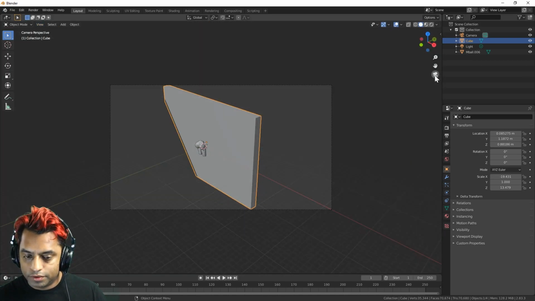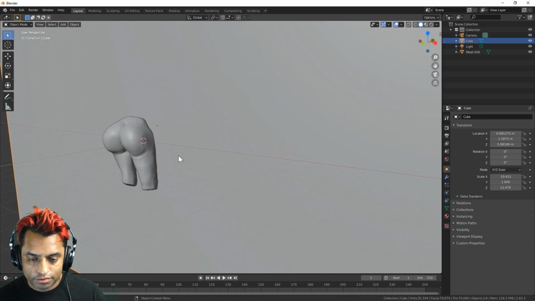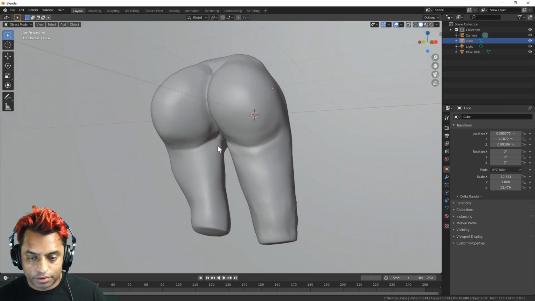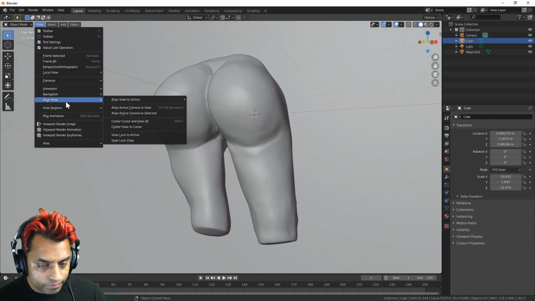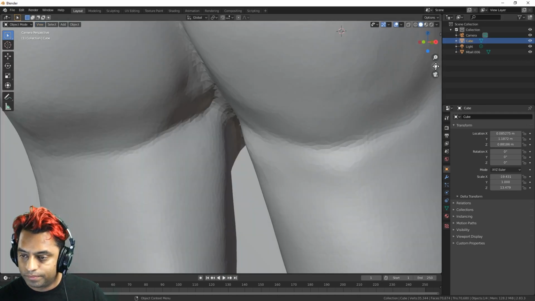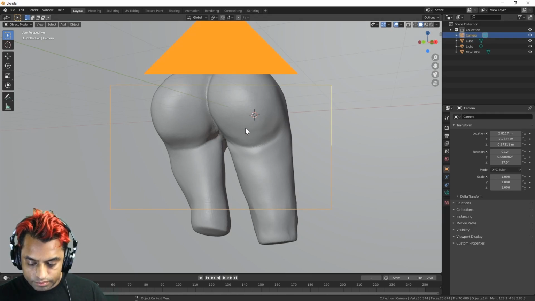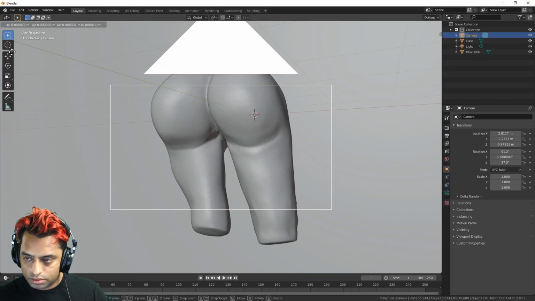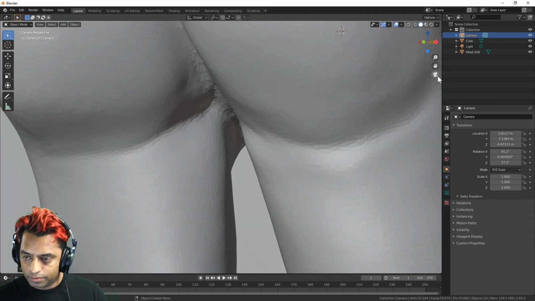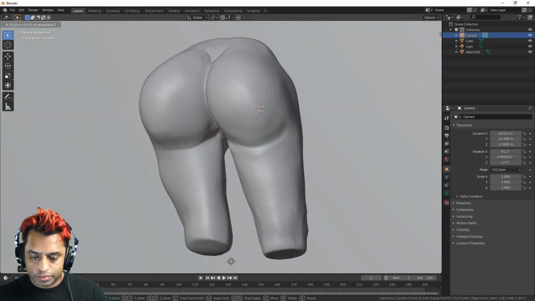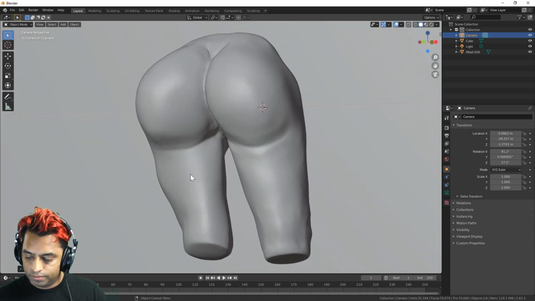And then we hit the camera view. That didn't quite work. I don't think I did that right. Okay, so we're going to do this. View. Align active camera to view. That's what I want. Okay. There we go. We're going to select the camera. G. Oops. Okay. G. Middle mouse. Zoom in and out a little bit. Okay. So we're going to render that.